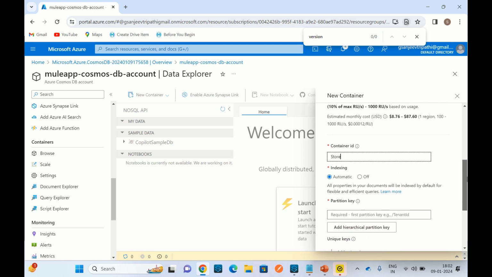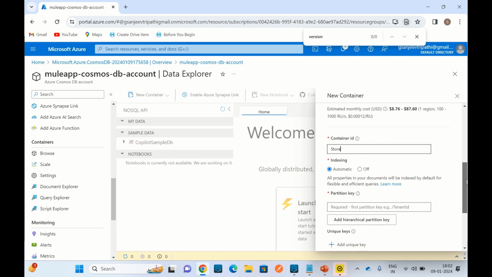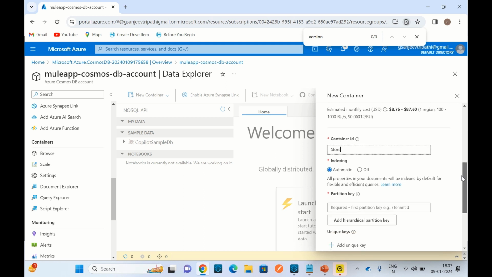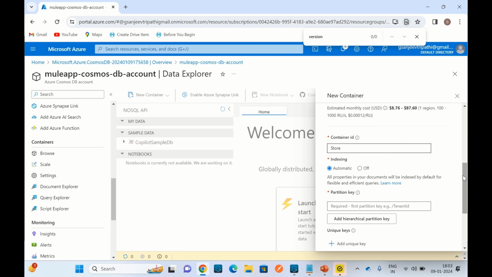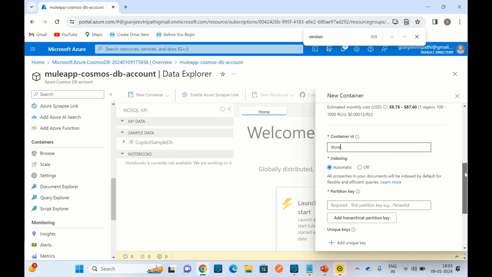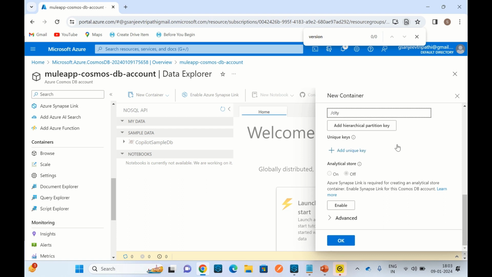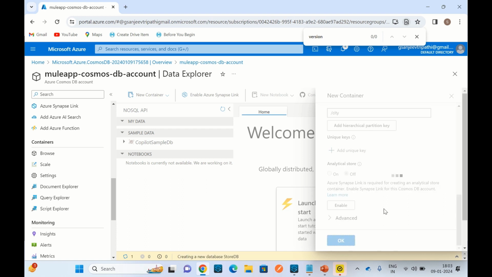A container is like a table in an RDBMS database, and Cosmos DB is a NoSQL database. A container will store the documents like an RDBMS table stores the rows, and Cosmos DB stores the documents in JSON format. Store contains the collection of JSON documents. Partition ID, I will give city. I will keep everything as default. So I will click OK.